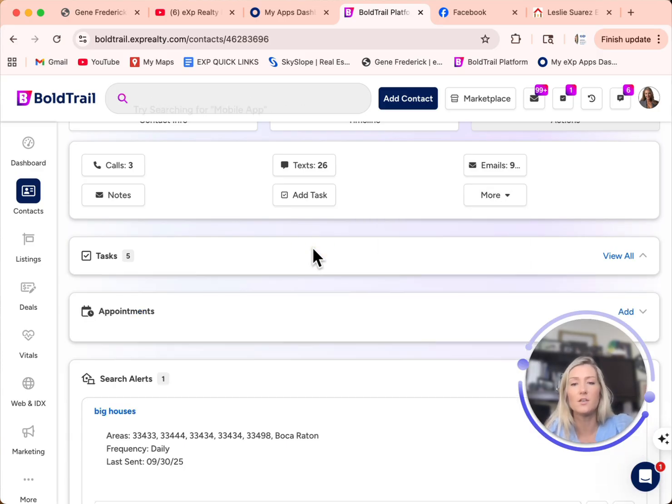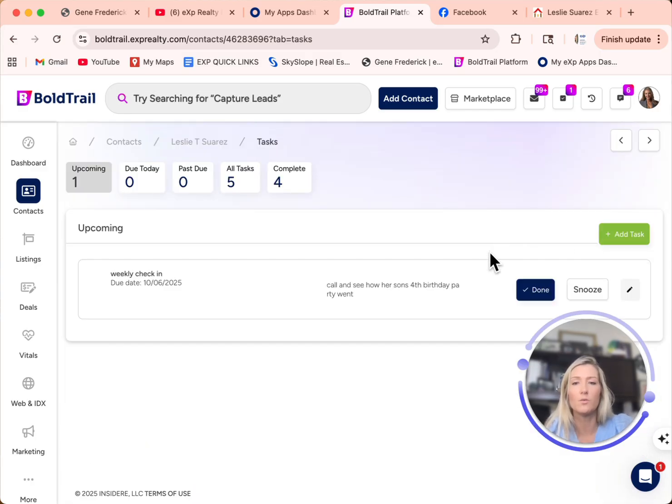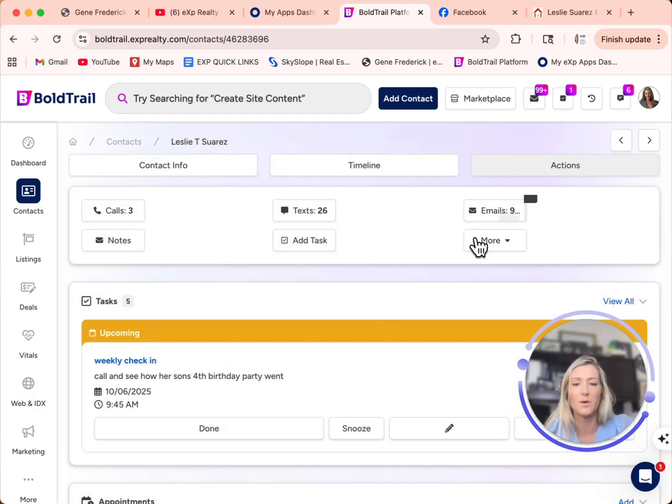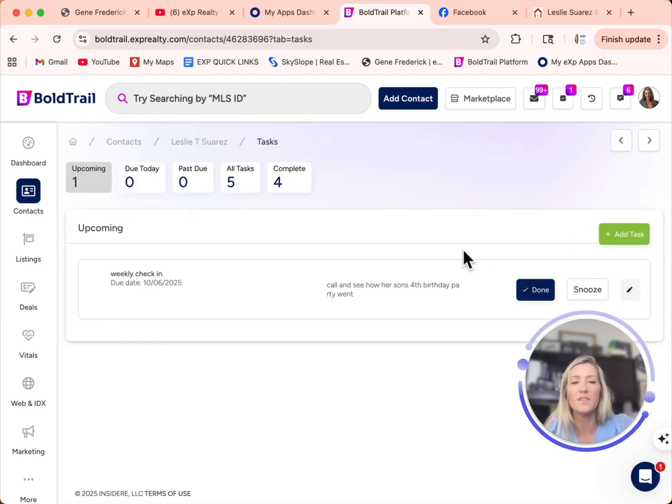But underneath that, you will see your Actions tab. Your Actions tab, sometimes it's going to be closed where you won't see it. Let me go back to that. I apologize. Sometimes you'll see just that there's tasks and it'll tell you the number of tasks. But if you click on View All, it'll open this up so that you can see what tasks are due.